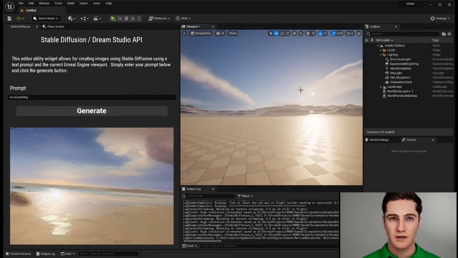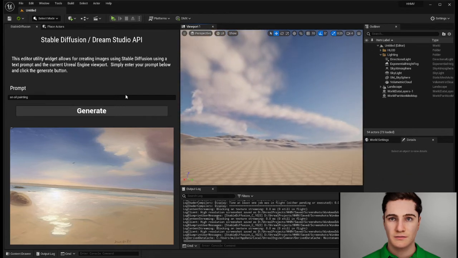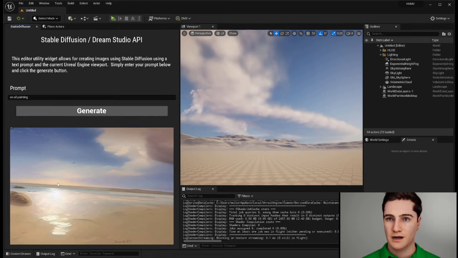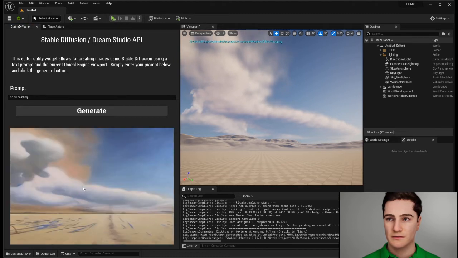So I already have our editor utility up here. It's going to take our viewport and our prompt, and it's going to generate an image for us right down here. There we go.